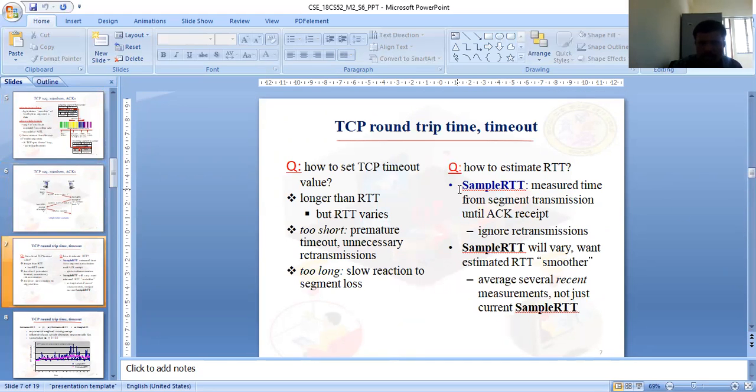Now TCP round trip time and TCP timeout value. How to set the TCP timeout value is the question. It should be longer than one round trip time, but RTT also varies. If it is too short, a premature timeout occurs, and unnecessary retransmission will take place from the sender to the receiver. If it is too long, there is a slow reaction to segment loss, because the response from the receiver back to the sender is slow.